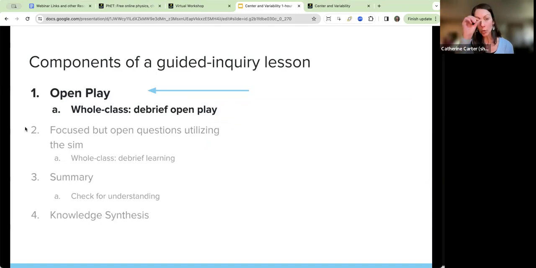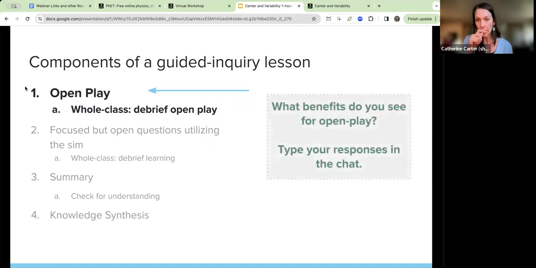You've just engaged in open play, and this is the first component of our guided inquiry lesson. There are essentially 4 components to the guided inquiry lesson. We're going to go through each one and the facilitation moves that go along with it. So for open play, you just engaged in that. I would like for you to type in the chat: what benefits do you see for open play? Why do we do this in the simulation, and why might it be important in your classroom as you ask students to engage with lessons? So take a moment to write down a couple things for what you see for benefits.